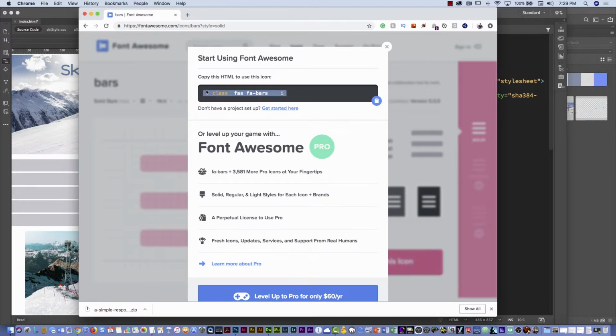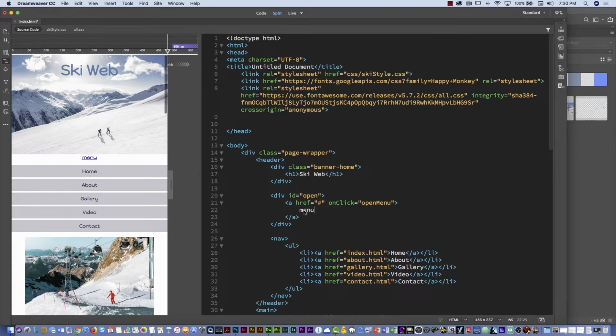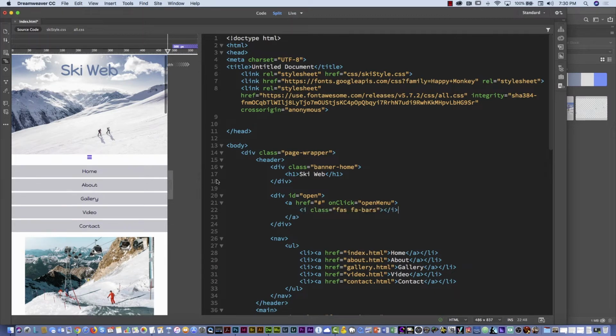I'm gonna copy, go back to my site, and here inside the A, if you remember, we create a div open with the ID. We create the A, okay? If you remember here, I can put menu, okay? And you will see menu there. But instead of putting the word menu, I'm gonna paste, okay? And now you can see the bar, okay, with the three different bars.